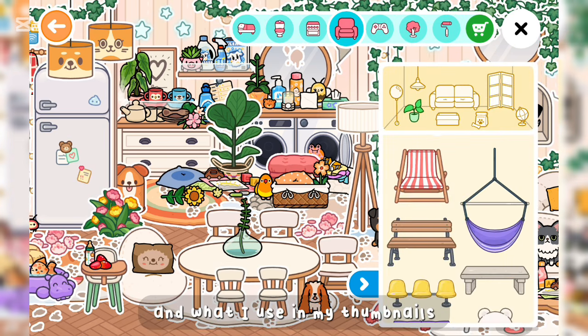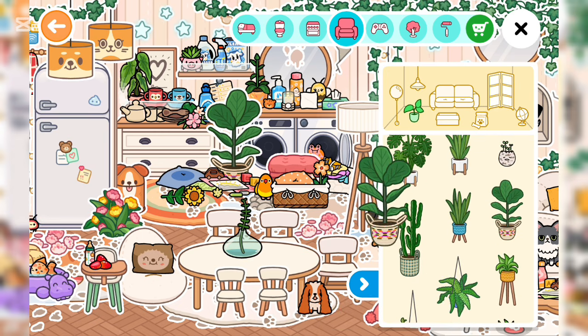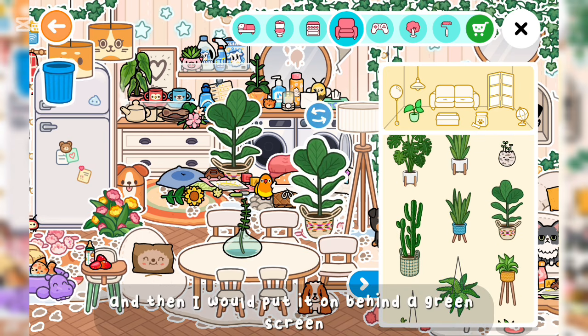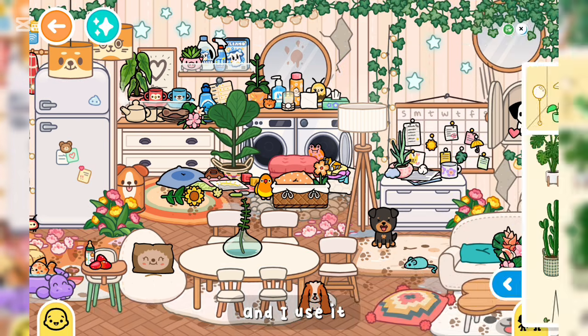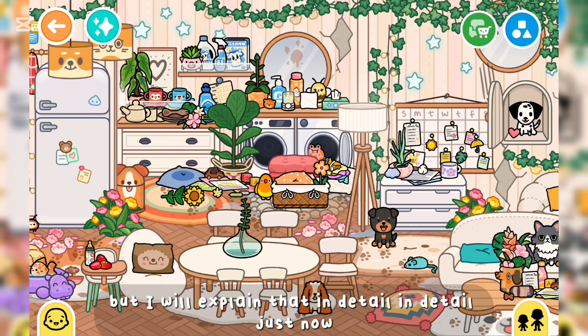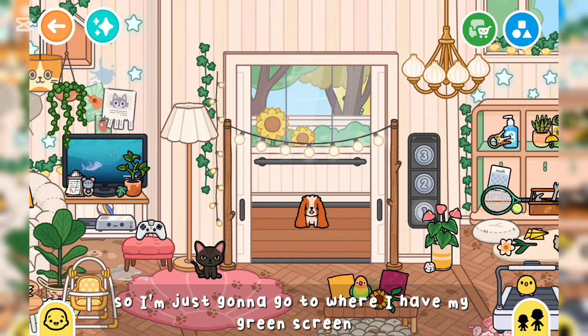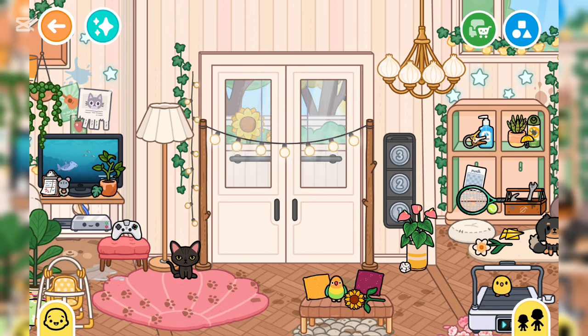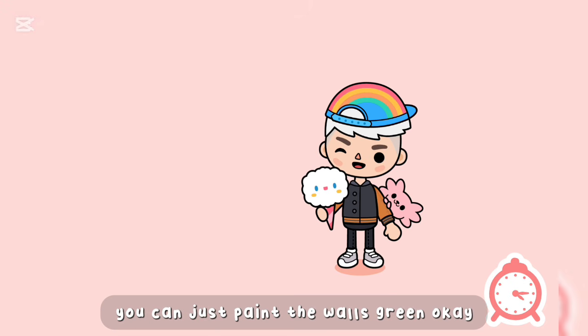And what I use in my thumbnails, I take this plant and then I put it behind a green screen and then just get rid of the green background and use it. But I will explain that in detail just now, so I'm just going to go to where I have my green screen, which is the third floor of this house. You can basically just use any house that has green walls. You can just paint the walls green.